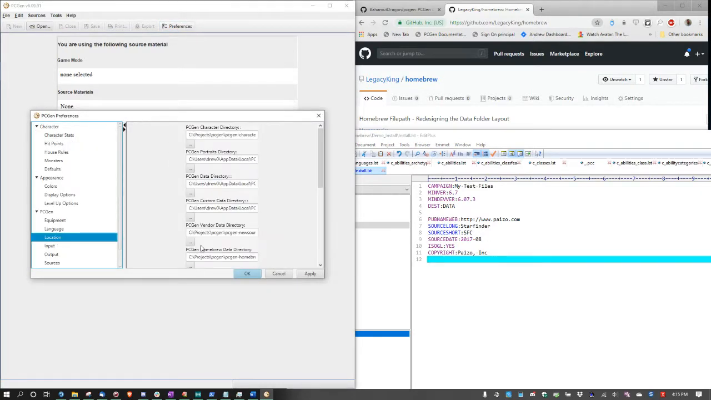Now, PCGen includes this nice feature. If you go to your location, there are actually three data directories that you have to choose from. You have your default data directory, you have a vendor default directory, and you have a homebrew default data directory. These are all in your PCGen installation. However, you can change these outside the install to whatever you would like.